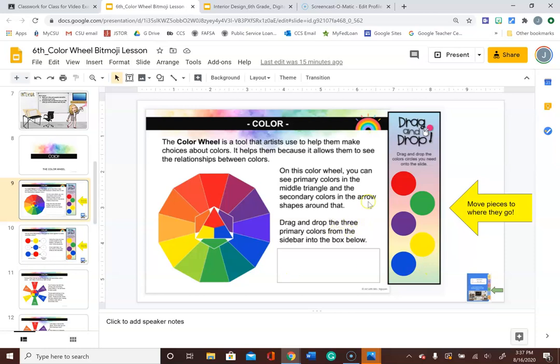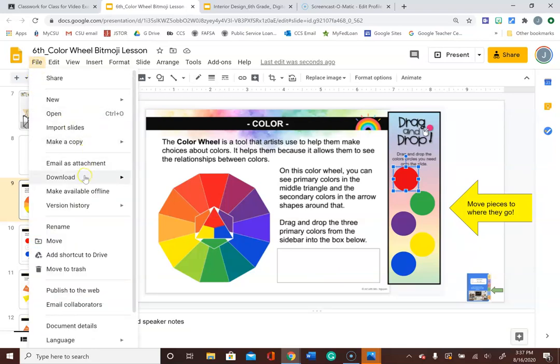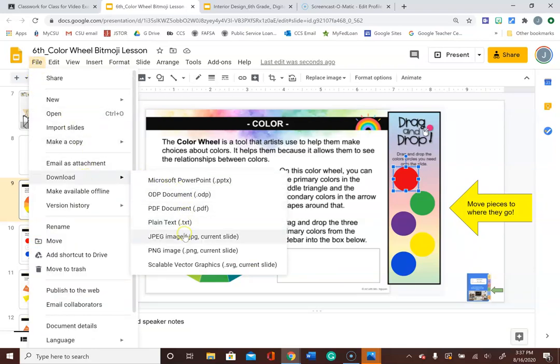Drag and drop the 3 primary colors from the sidebar into the box below. That is red, yellow, and blue. So you will take these colors and you will move them into the box where they belong. Notice that there is an icon for your digital interactive notebook. Once you have brought your colors over, you will come up here, do File, Download as a JPEG.